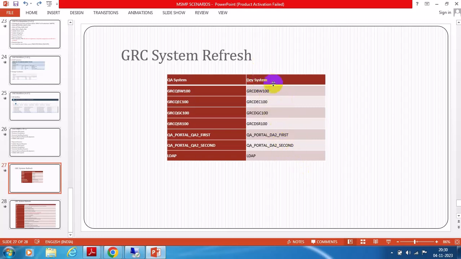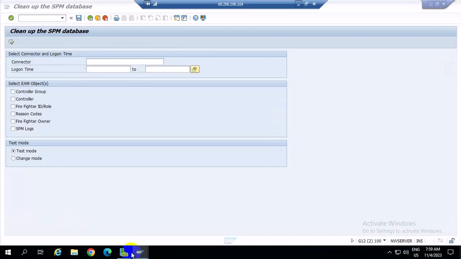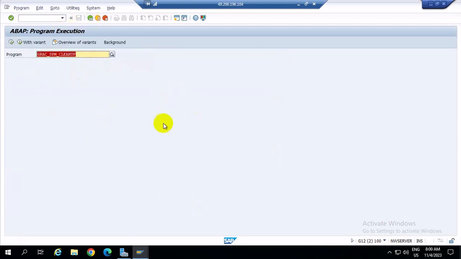So considering all these, we will remove the table logs as well. Anyway, the quality system table logs exist in the quality system only. Why would they be required in the development system? Because of this reason, we will clean up the complete SPM database. And this is a very powerful program. Within a fraction of a second, it will clean up the complete firefighter related configuration, mapping and audit logs, everything.